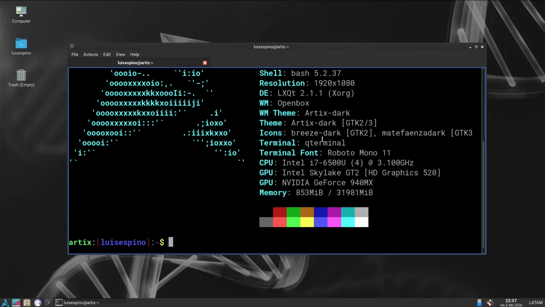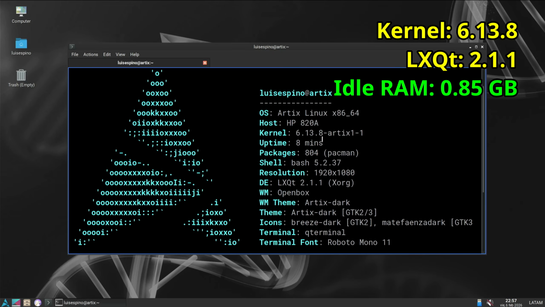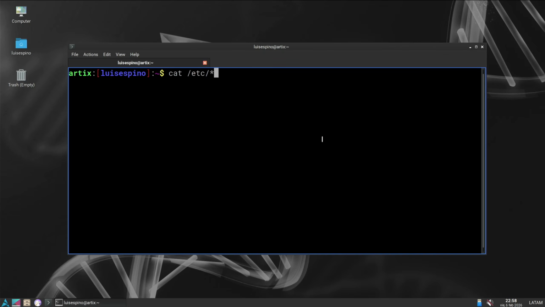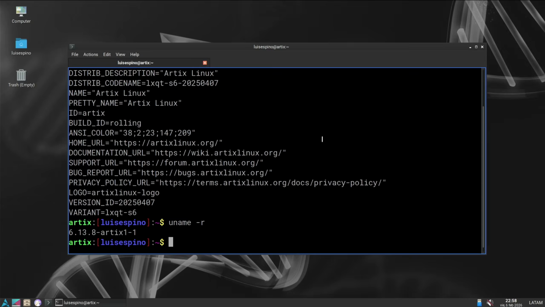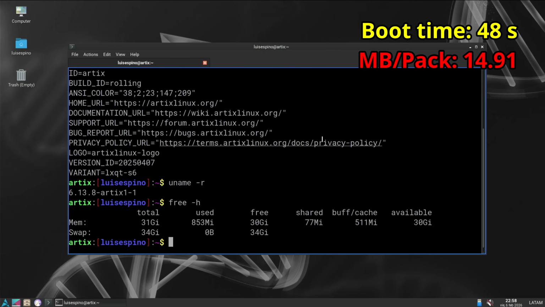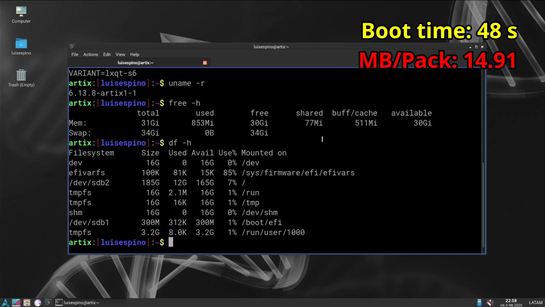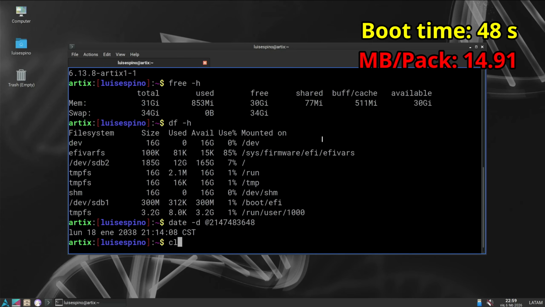We run Neofetch to view system information such as the kernel, desktop environment, and memory. We run commands to check the distro version, kernel version, memory usage, and disk usage. Then we verify the Y2038 bug.